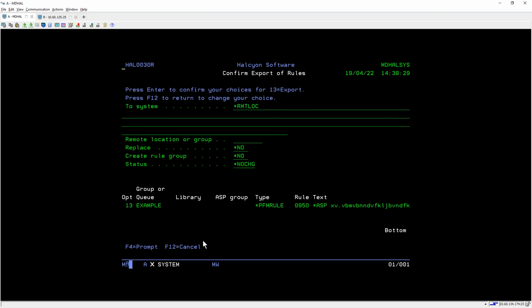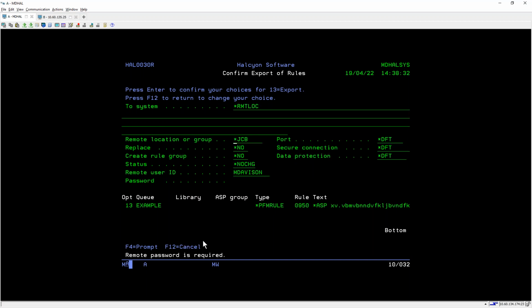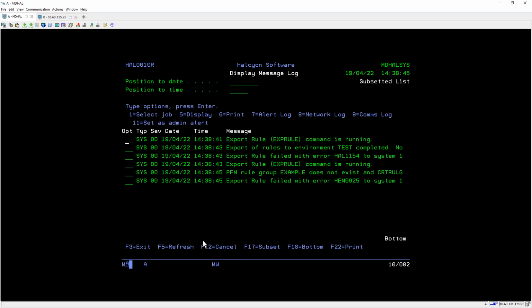I can export that to all of the JCB systems in one go by doing this, if I remember my password, and that will then push that out to those individual systems in one go. And it failed, probably got my password wrong, but you get the gist of it. If you've got 20 systems to do that for, you don't want to be creating the rule 20 times on each system, and you don't want to be exporting it 20 times. You want to be pushing out using one command, using a remote location group.